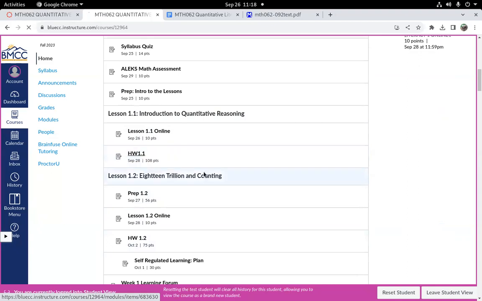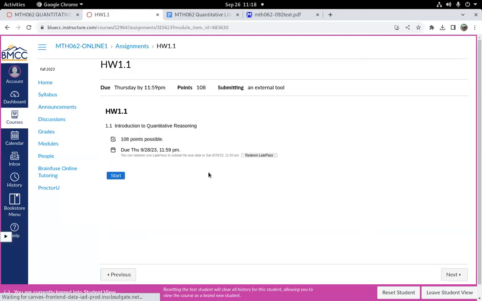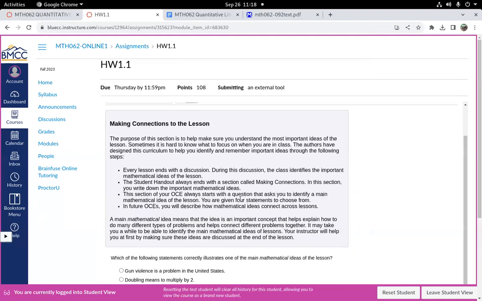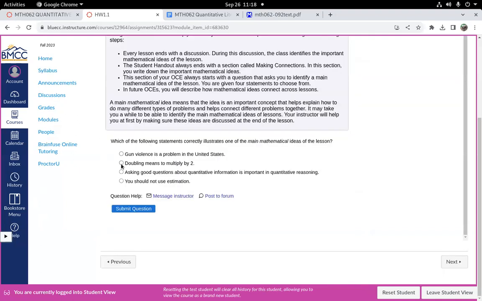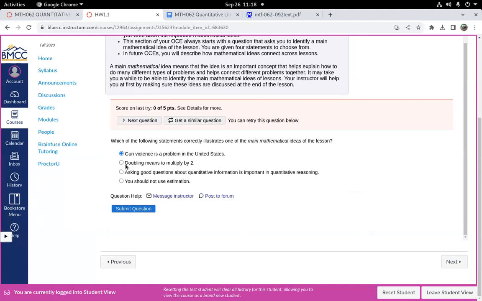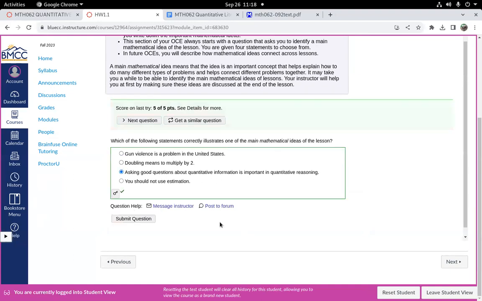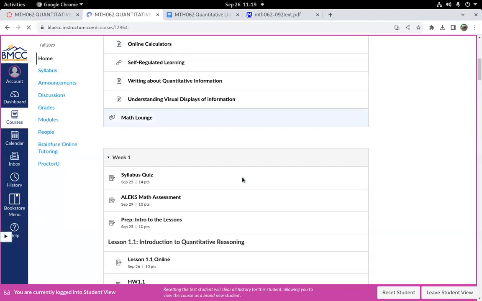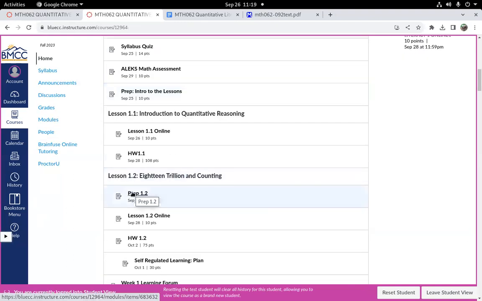Homework questions, each question you can do over and over again. Same with the prep. So when you're working on these here, if you don't get it right the first time, then you can try again. And if you don't get it right by the third try, then you can always do a similar question to get full credit. So homework assignments you can get 100% on if you persist, and the same thing with the prep lessons.